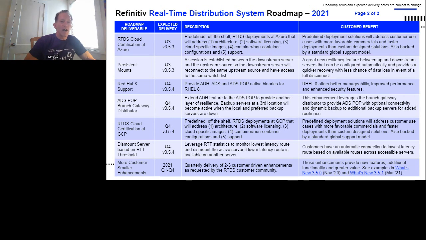Thanks, Matt. You'll see the predefined off-the-shelf RTDS solution for Azure. We just covered it. It's the same that we're going to be doing for AWS. It's going to be the same that we're doing for GCP. But I just want to emphasize again, the 5 criteria we're going to address here are architecture, licensing, machine images, container and non-container deployments, and of course, support.